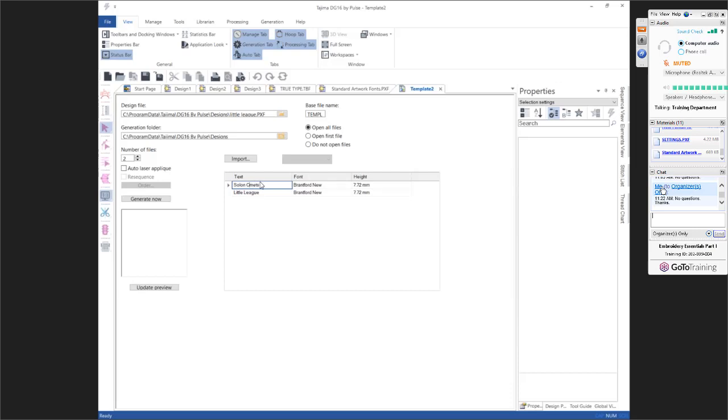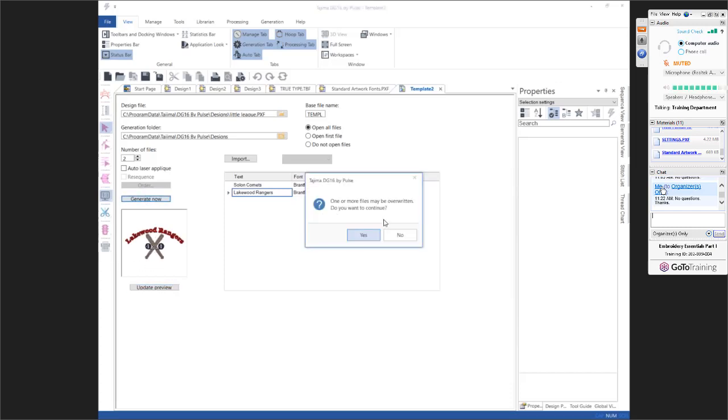If you knew how to spell, that'd be good. There we go. Now, if you do update preview, that's going to show you this in the box first. Then when you go to generate, it actually generates the files.